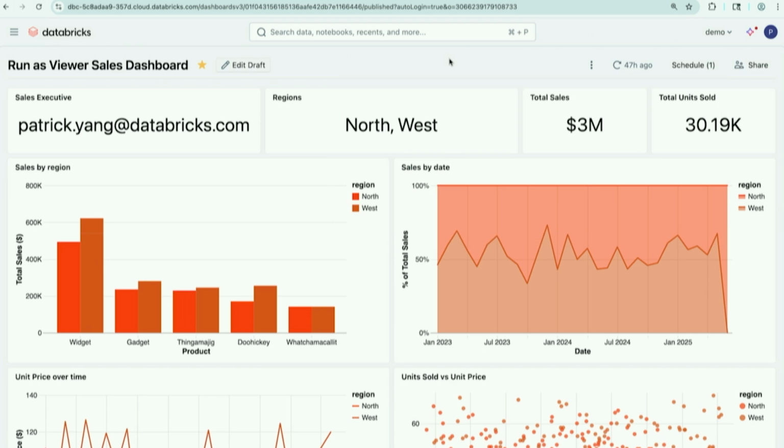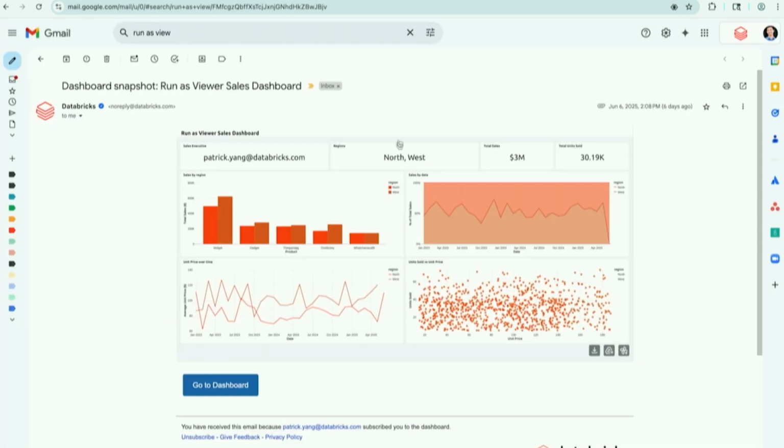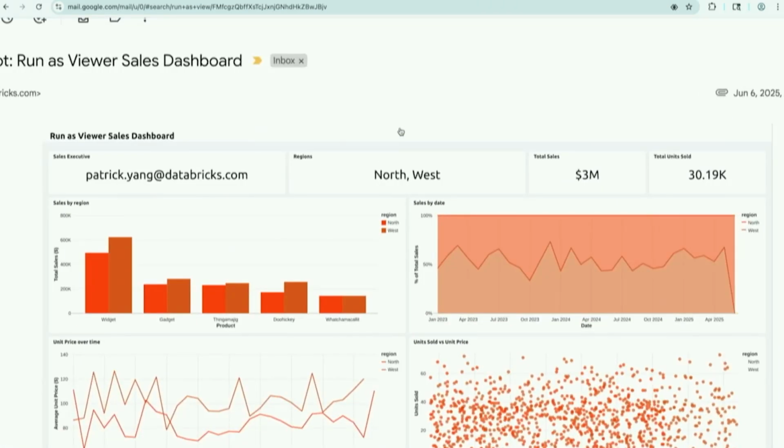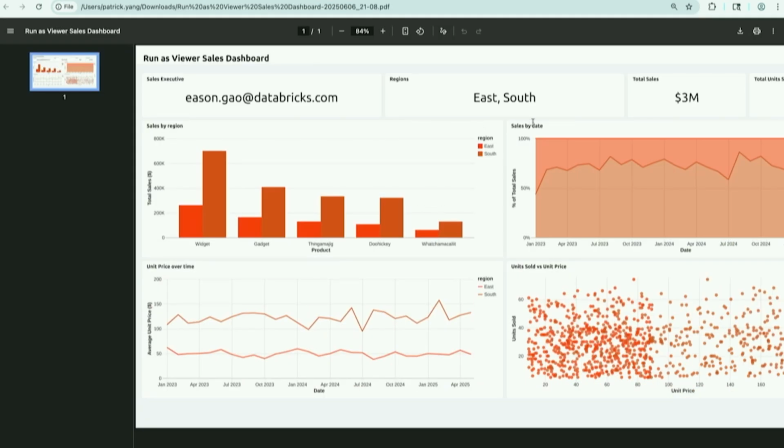And then in my inbox, what I see is the exact same thing I just showed in the UI, right? It's my name and then my regions. But if you take a look at what Eason would have gotten in his email in this PDF, it's getting his information, right? Now the data in the same dashboard spec is filtered down to only the rows that he has access to, and those rows correspond to the East and South regions. And also his name is in the top left, right?